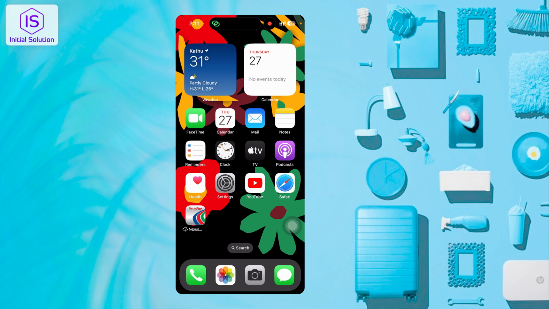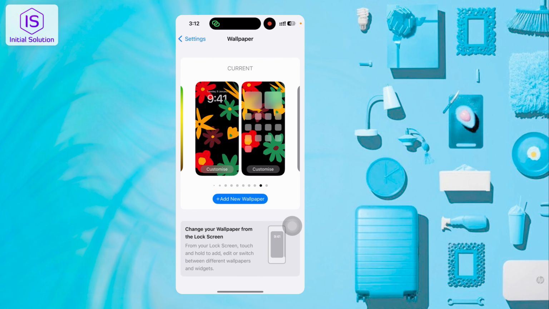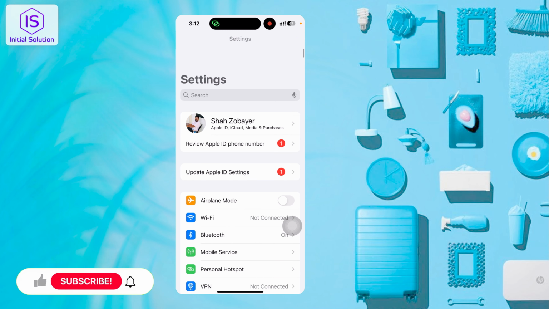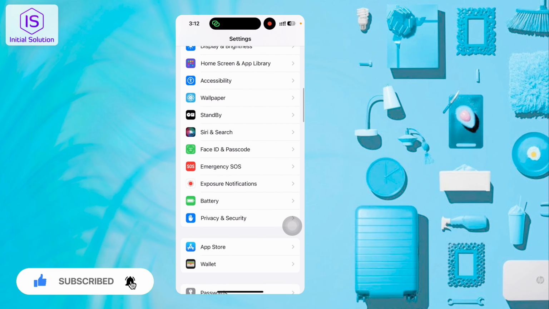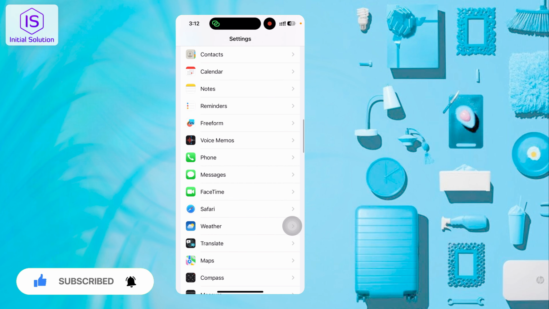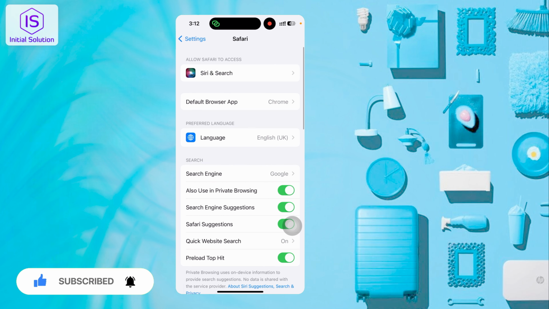So if you want to turn off the pop-up blocker on your Safari browser, you should go to Settings. After Settings, you see a similar UI, then you can look and find the Safari browser. Alright, so after you see the Safari browser settings, here I'm showing many options.